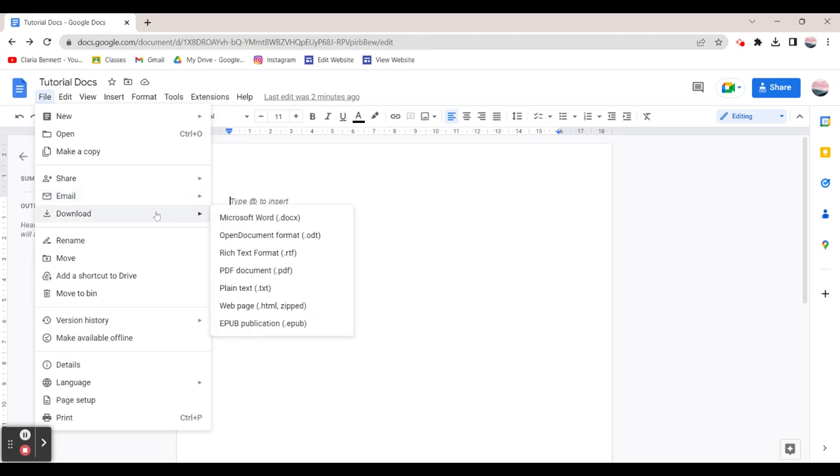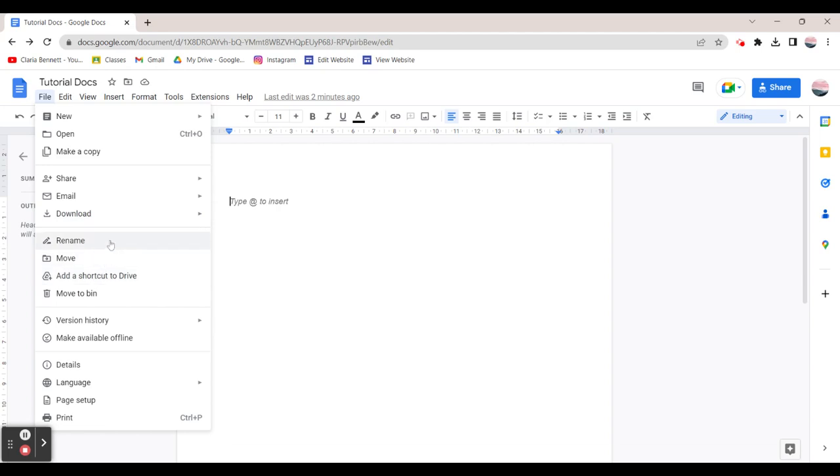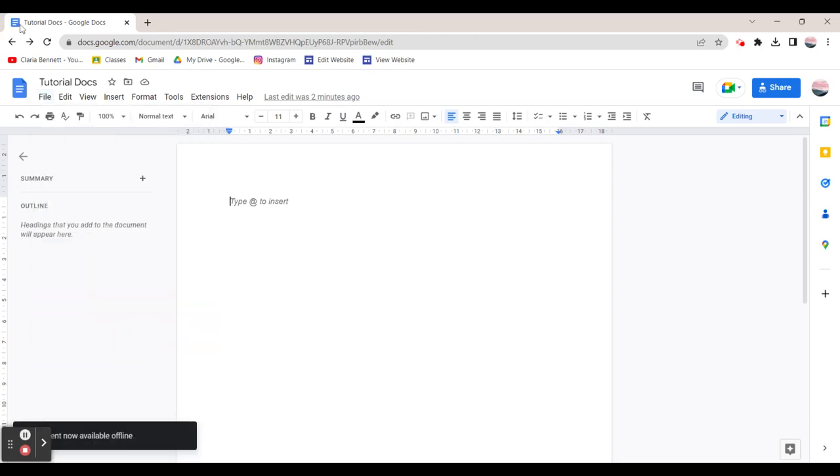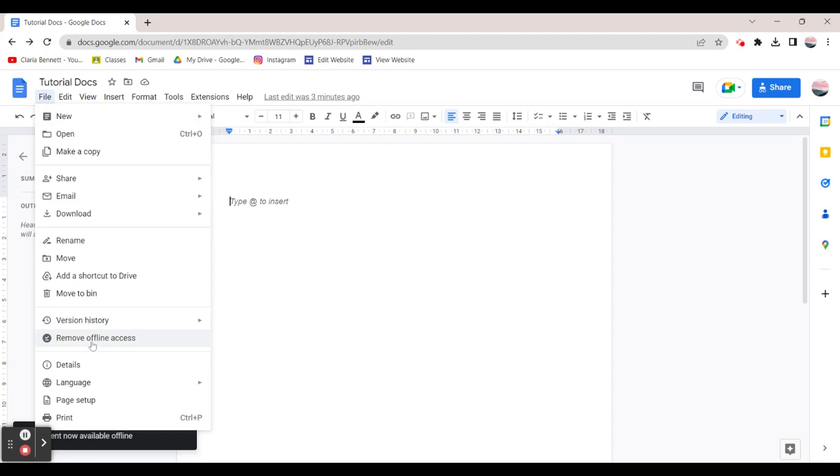You can download it. Downloading will download the entire docs. Depending on what you use, some of these might be better than others. You can rename it, which there are two separate ways, which I explained already. You can move it in your drive. You can add a shortcut in your drive. You can trash it. You can look at the version history. You can make it available offline. So if I do this, I can also come back in here and re-click this and remove the offline access as well. Offline access just means you can access it without internet.